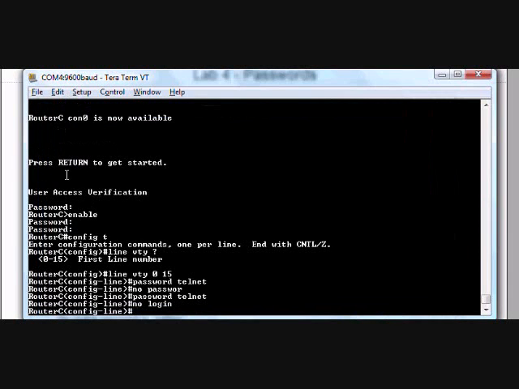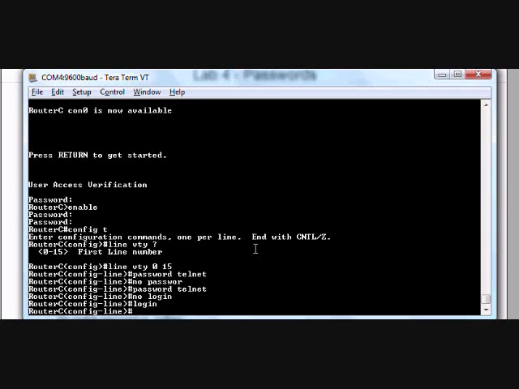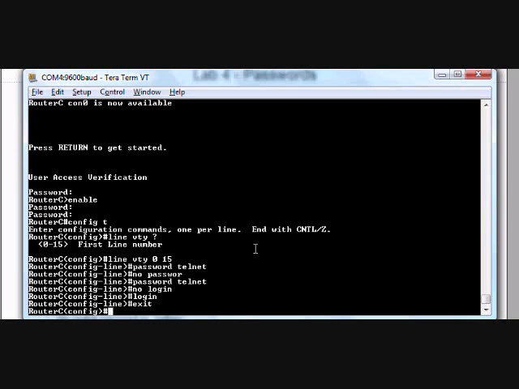Let's just do a logout. I'm going to do the majority of my configurations from the console port. Okay, so we're going to specify login, because that's what we want. I'm going to exit out. So now we've done enable secret, we've done a password on the console port, and we've done a password on the Telnet.